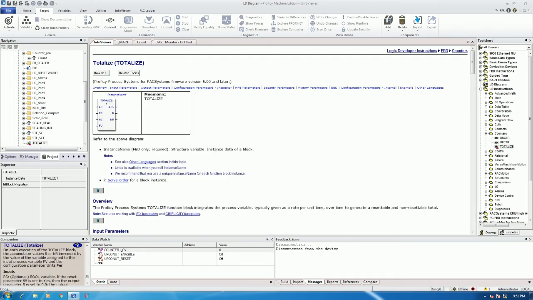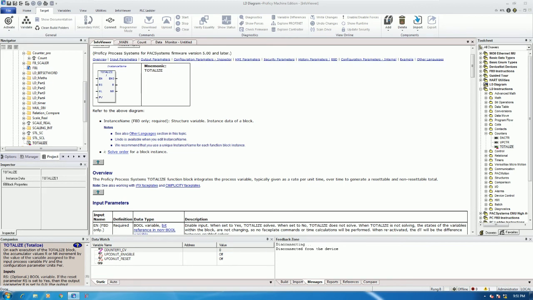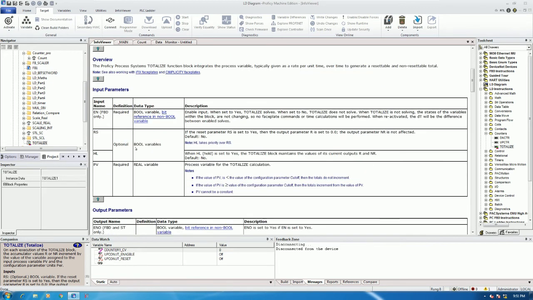We can press F1 for help. Yes, you see totalize RS, it means parameter RS, enable the function block. RS and the hold. Yeah, it is the hold for AL totalize. Output reset and non-reset. Okay, for AR we can reset and NR we cannot reset. And this is a PV, process variable, for totalize calculation.